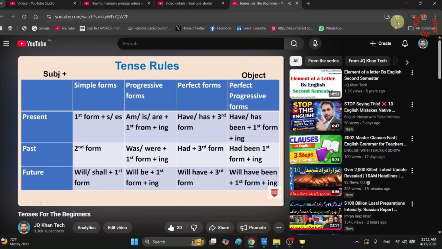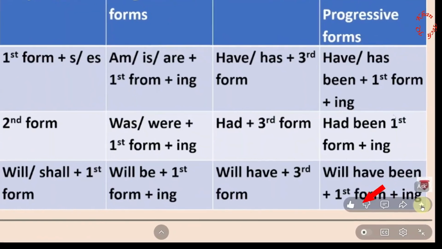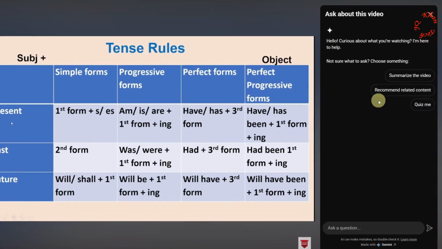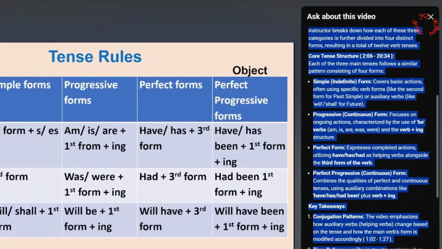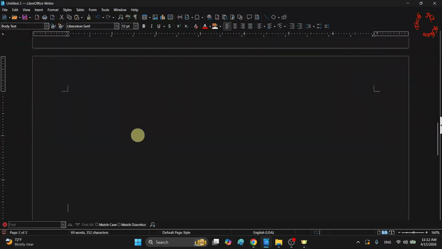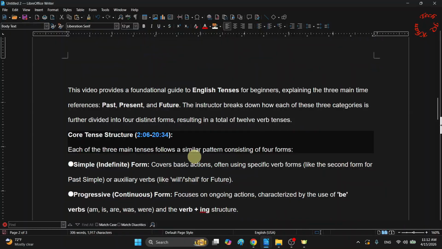Let me go back. Let me click this Ask button, and now let's click summarize the content. And let me copy it, the summary of the lecture regarding past, present, and future tenses.